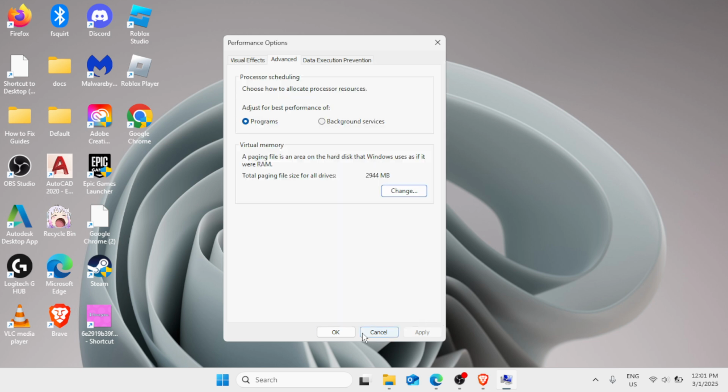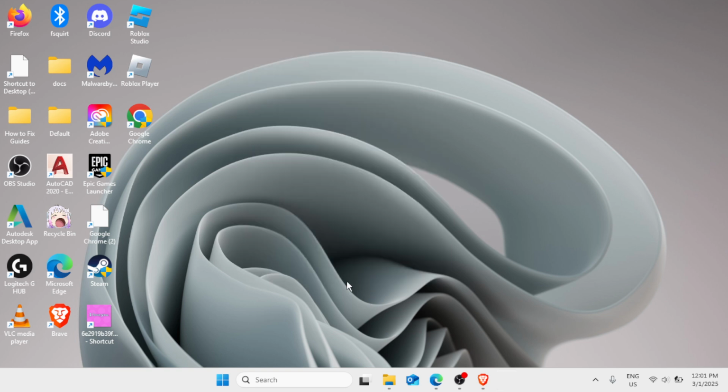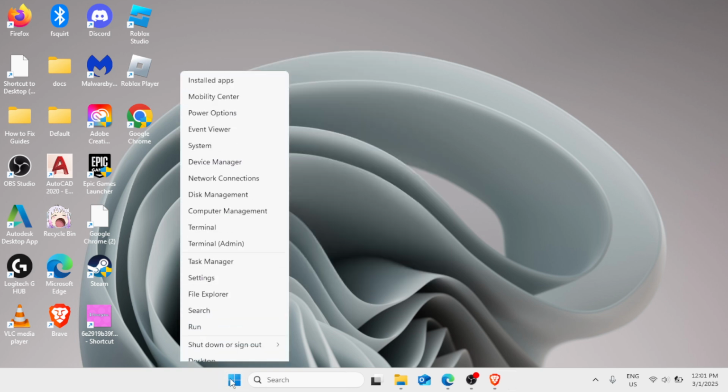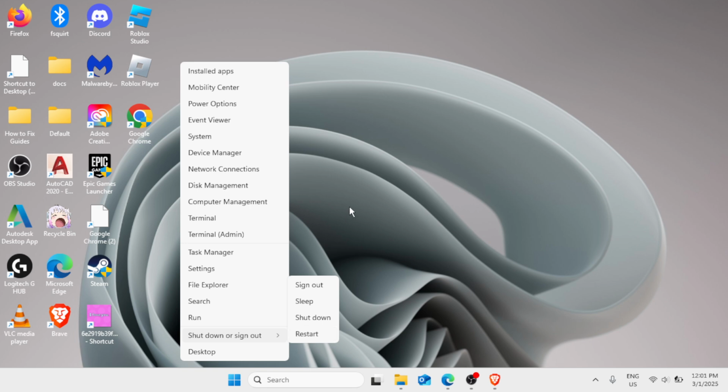Then you have to click on apply, click on OK, and I suggest that you just need to restart your Windows. Make a right click at the start button, shut down or sign out, and restart your Windows.